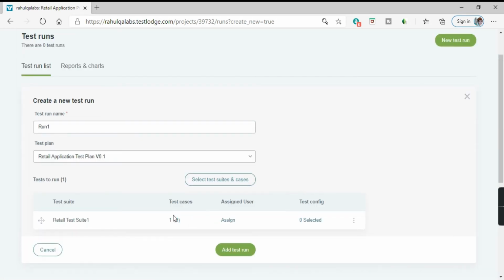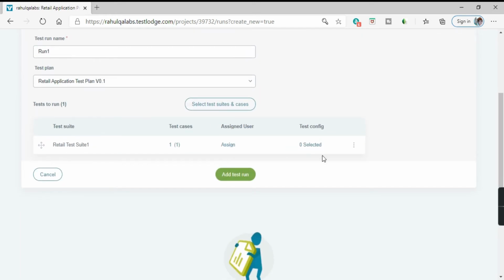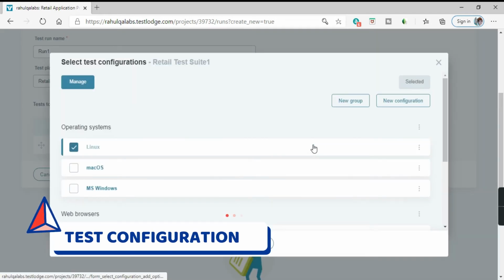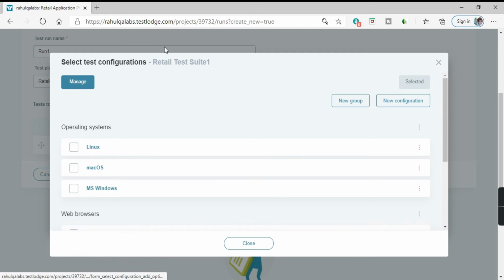Okay, so this is how we can add suites or cases into a test run. Now, the next point is test configuration. Let us see what this test configuration is. It is saying 0 selected. We click on this. Okay, so this is the configurations tab that it is showing to you.